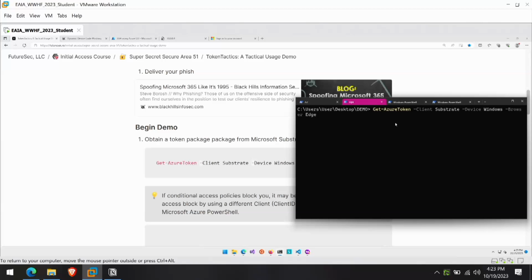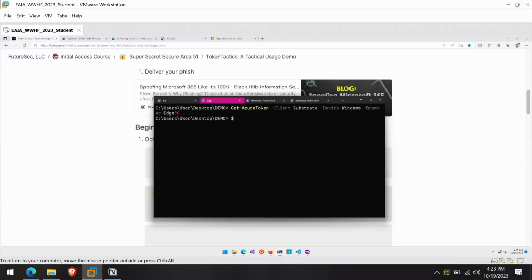All right, so from here, let me clear my variables and stuff. So token tactics will save the original request to the response variable. Right now, I don't have anything there. I made it null. I'm going to clear tokens. It's from Graph Runner.